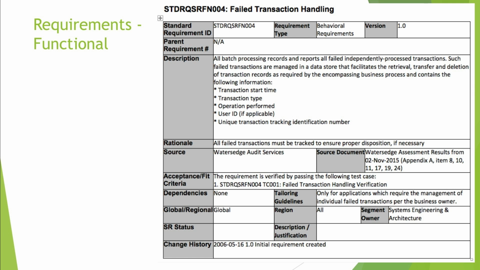Similar to the other one, it has areas like whether it's a global or regional one, and that's specific to the type of business it was being implemented for. There's one for the status. So again, this is where you would look at whether it was, you know, just drafted, approved, or been modified. And then any description or justification regarding the status. So for example, if the status had been rejected, why it was rejected. And then an area for the change history, so you can track how this requirement has changed over time.